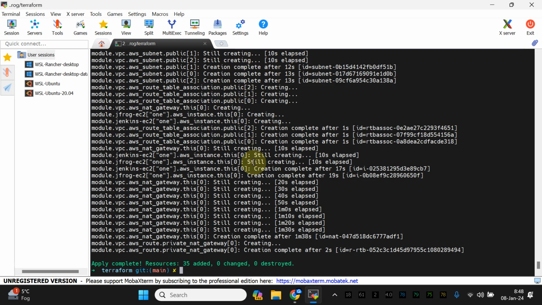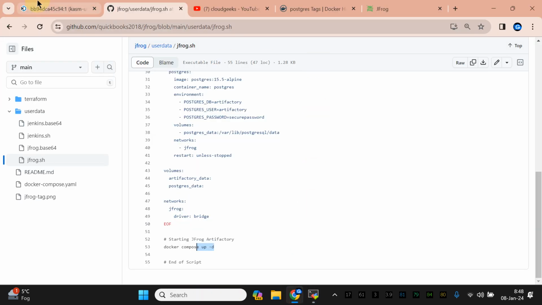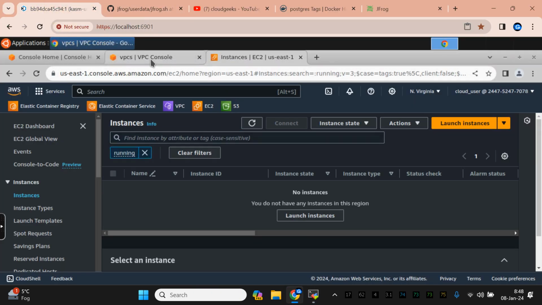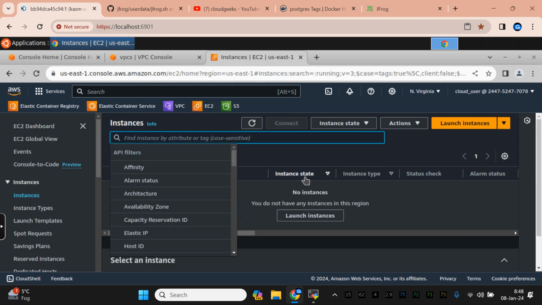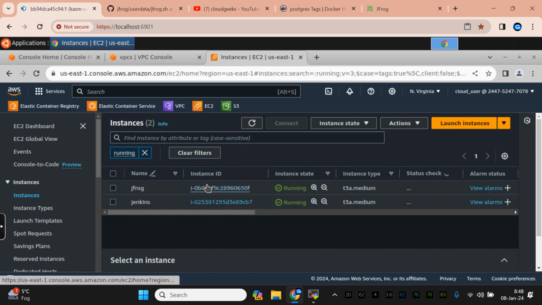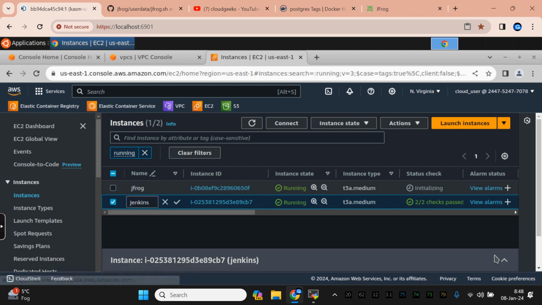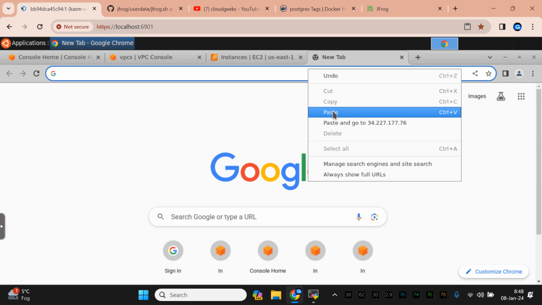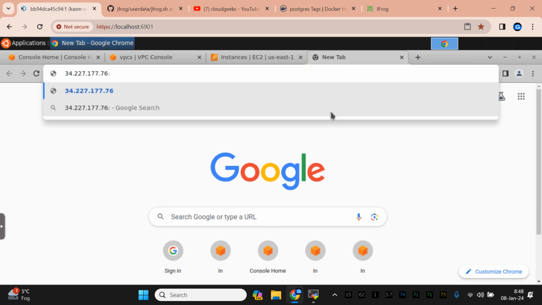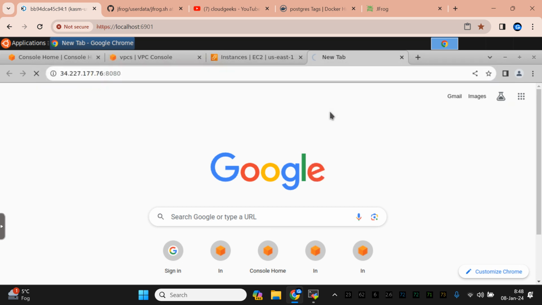So if I navigate to EC2 machine, you see our infrastructure has been set up. And if I navigate to the VPC, you see our VPC has been set up. And if I do refresh and if I click it, you see our two machines are now in running state. And if I click this guy and I need to check the IP address for Jenkins, if I click it and if I put it here, I need to use the port 8082 to access this guy, and let's do that.